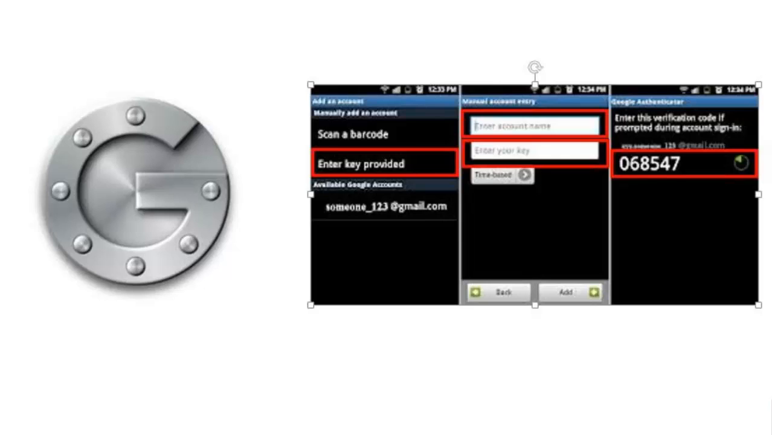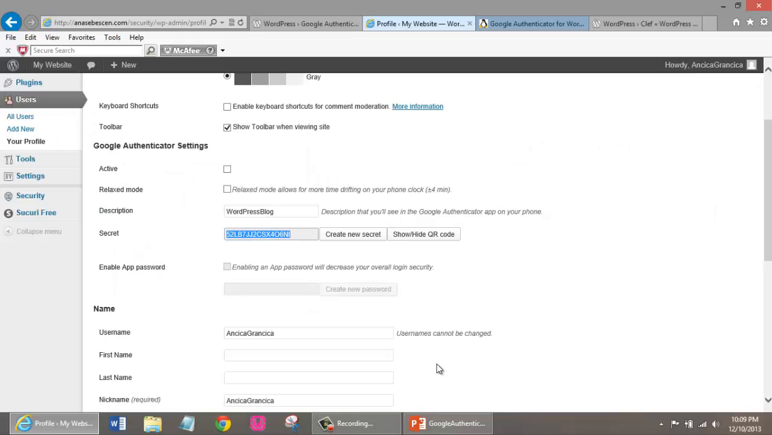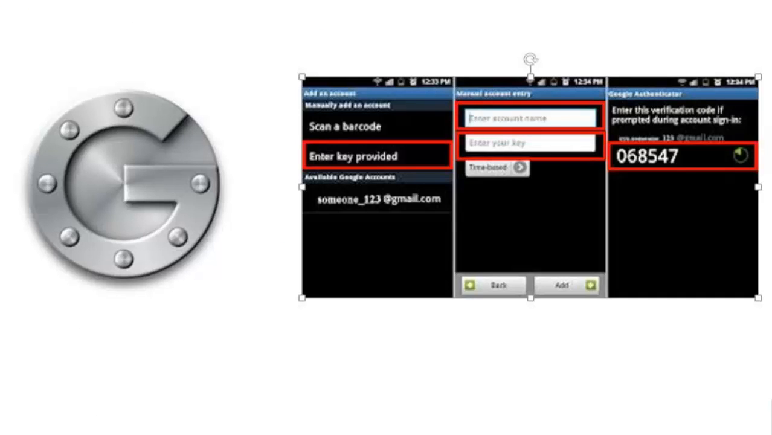You click on enter key provided. You enter an account name, whatever you want to call it, and then you have to enter your key in the second column, and that key is coming from your site. So make sure to put in the correct key that you have on your site, and then once you put in the key, you click on the add button, which you're going to see in the lower right corner.